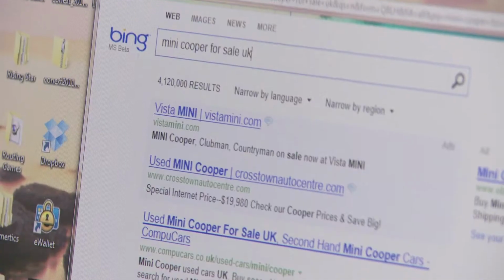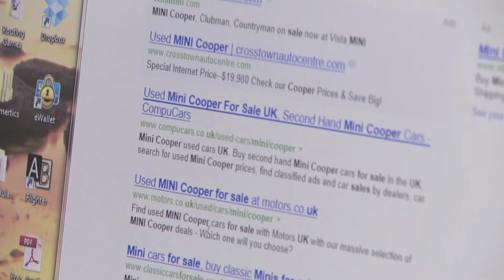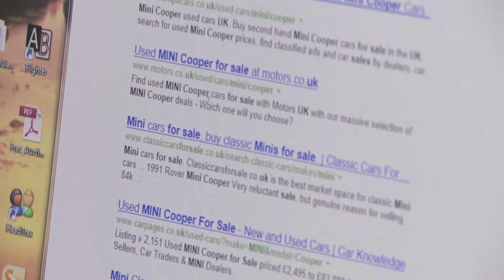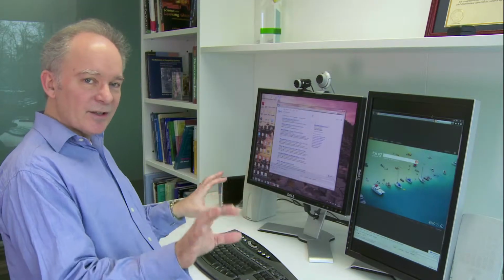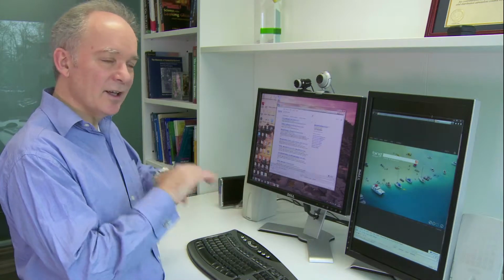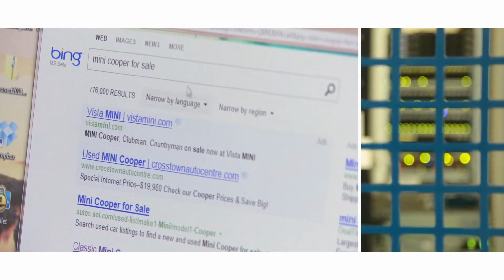So one thing we've come up with is a new ranking technique which just slightly changes the way in which you decide to show these ads. Perhaps hidden to the users, when you type in this query, actually underneath the hood there is a lot of computation going on.